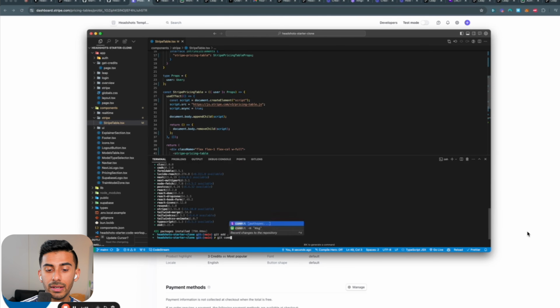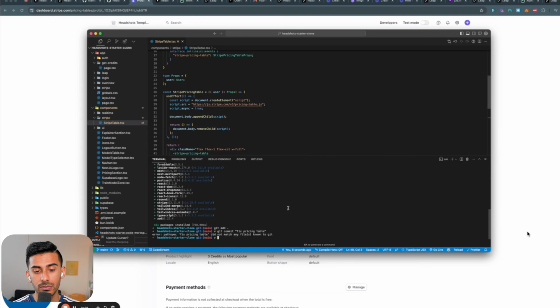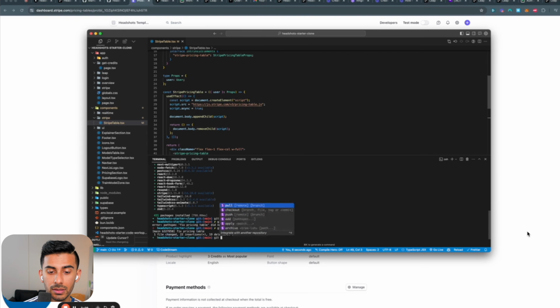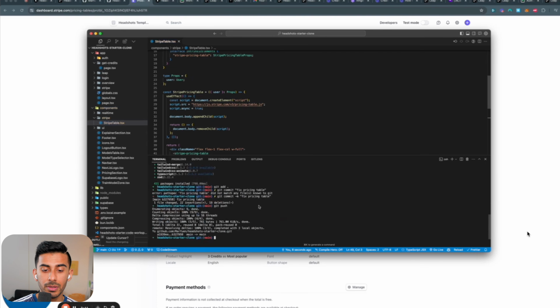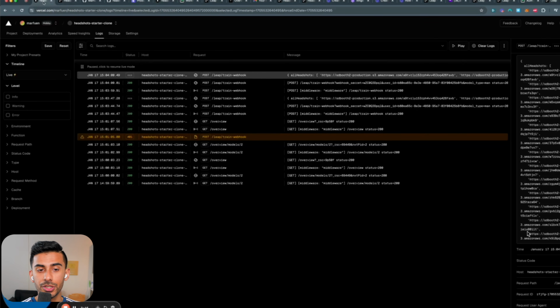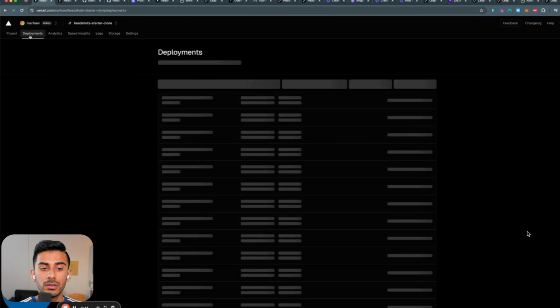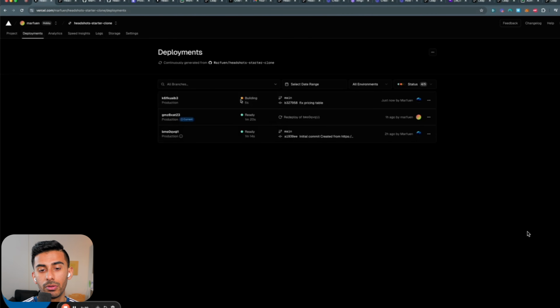Okay, so let's go ahead and demo that. So I'll add that into my code. So we're going to say fix pricing table, okay? And yep, dash M here, and push it. Okay. Now that we've pushed this, now we should see our deployment here.